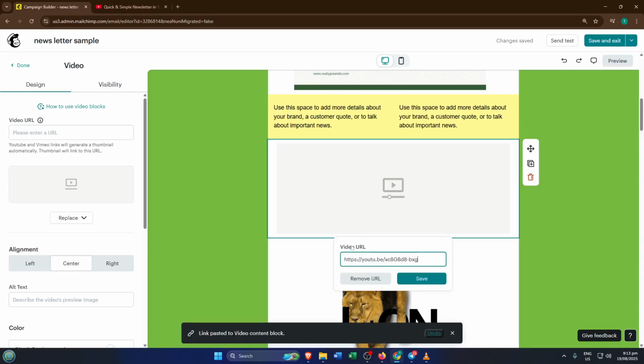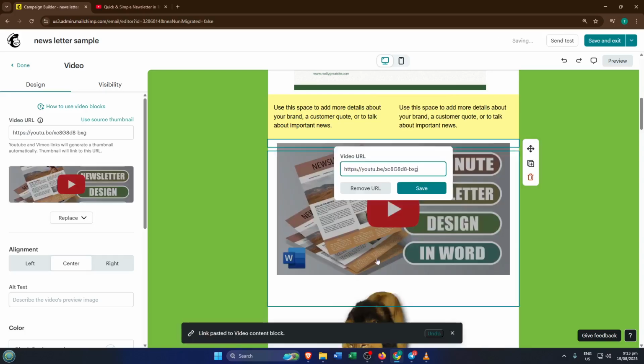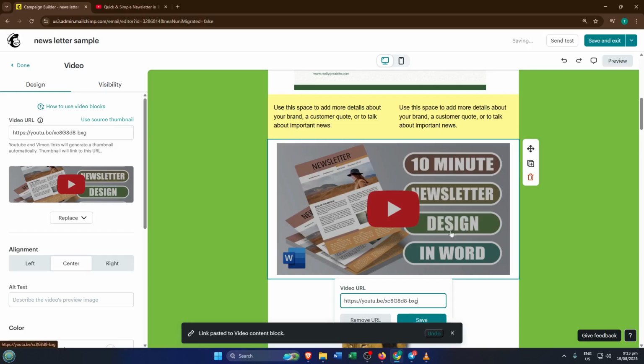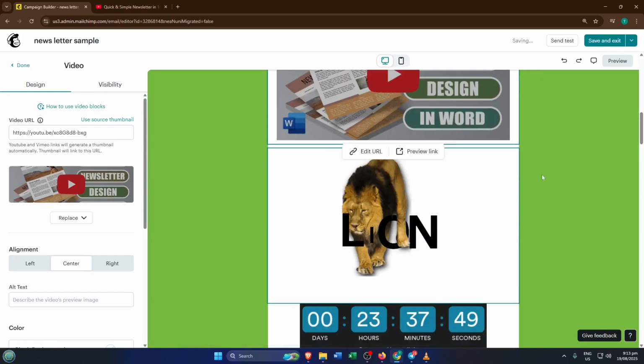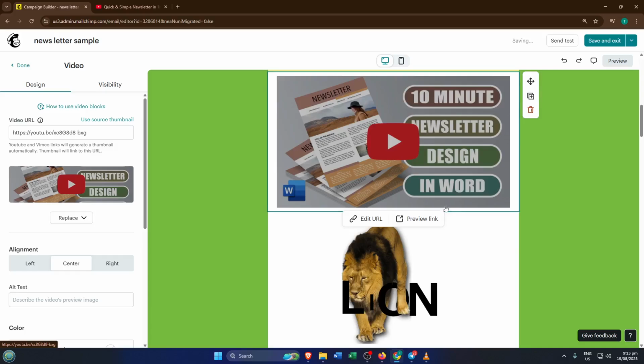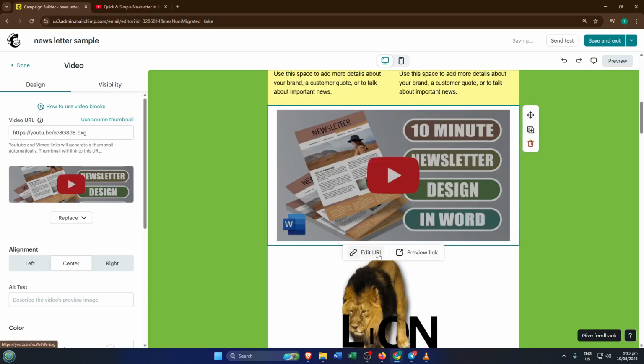Now head back over to Mailchimp and paste the URL into the video block settings. Mailchimp does something really smart here. It fetches the preview image automatically and overlays the play button for you, so your readers know exactly what to expect. This way, the email still loads quickly, but when someone clicks, they get taken straight to your video. Pretty handy, right? Remember to hit save so you don't lose your changes. This part just takes a second, but it's easy to forget if you're moving quickly.